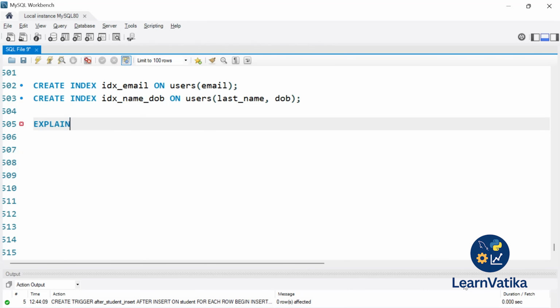So explain select star from orders where customer_ID equals 123. So using explain, we can get what we actually want.